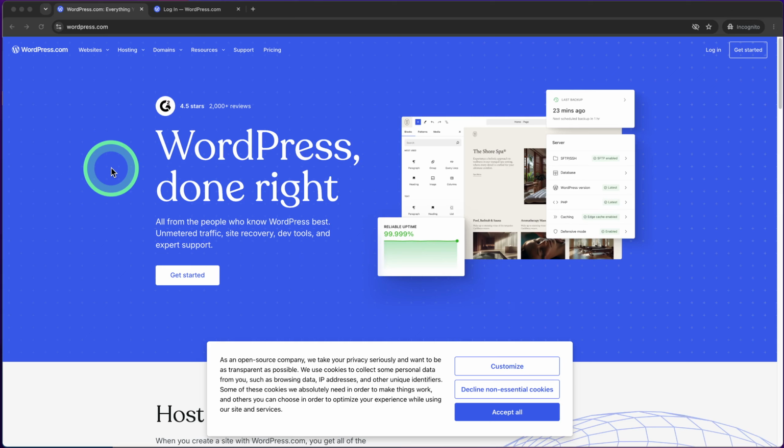First, open your web browser and navigate to your WordPress website. Once you're on the home page, look for the login link at the top right corner of the screen. Go ahead and click on that link to proceed to the sign-in page.